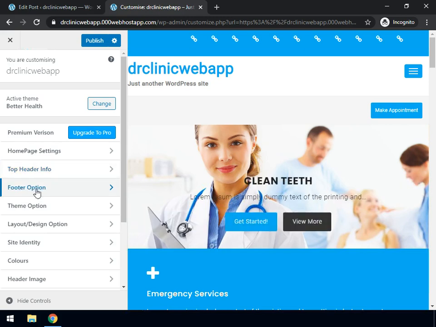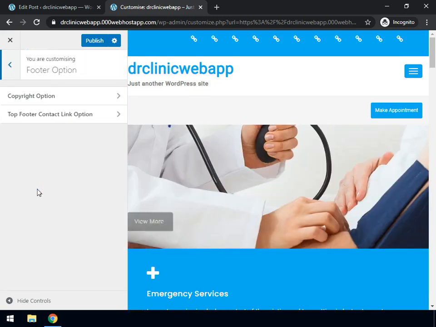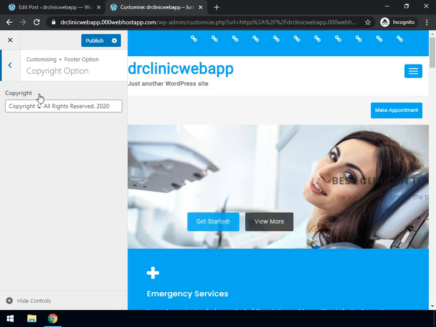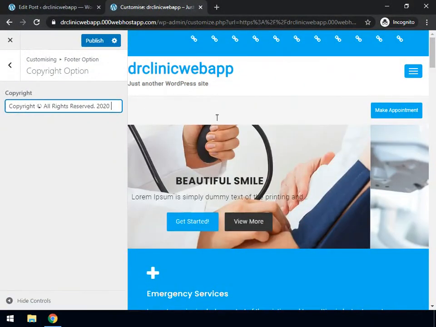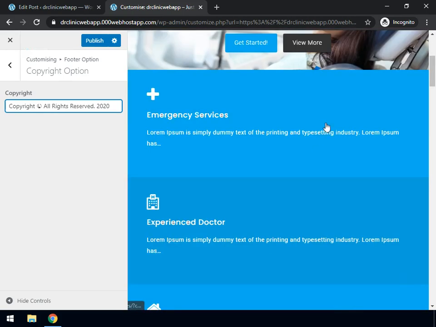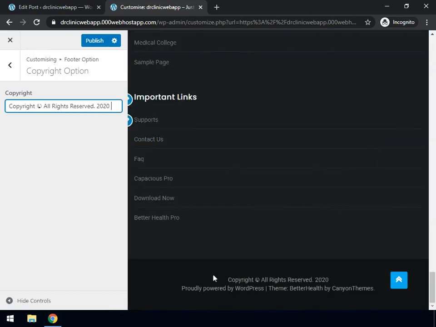Now next, let's go back again, and here we have the footer option. So go ahead and click on it. Then we have the copyright option. So go ahead and click on it as well. For this, just scroll down to the bottom part of your website. So let's scroll down to the bottom, and here it says copyright all rights reserved 2020.